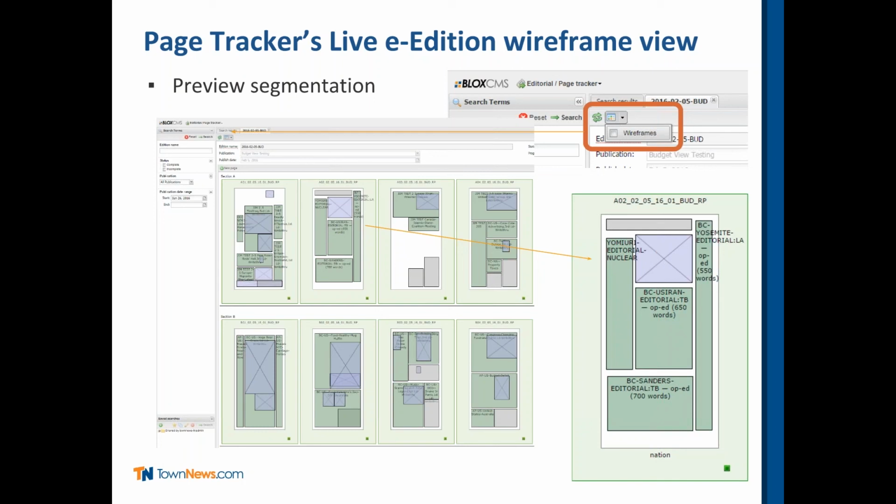And this is the wireframe view, and this shows all the pages in the individual sections, and then shows the assets on those sections and other attributes to those pages. So we're going to move on down to the next slide.